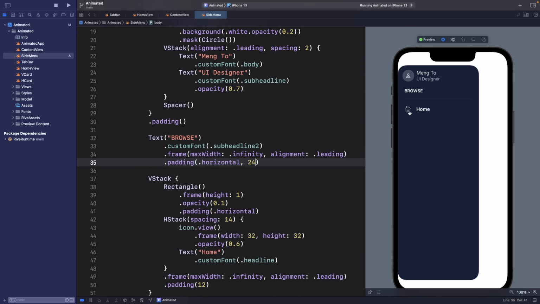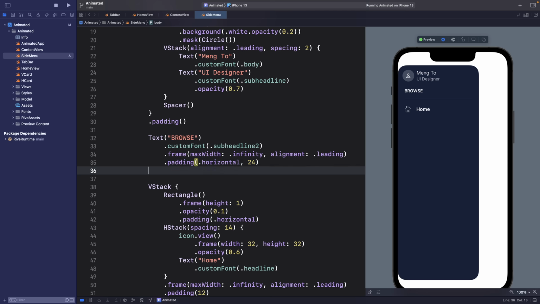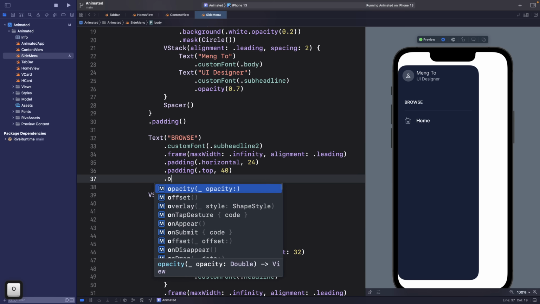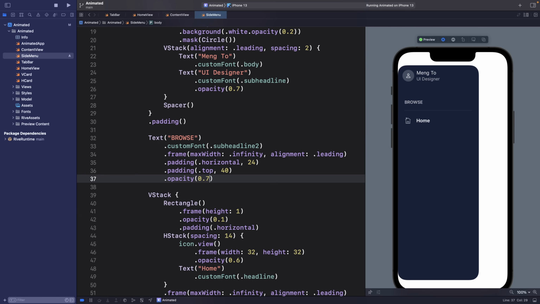Now, when you have multiple icons, they don't always have the same spacing, the same size. So in order to have some consistency, each of them need to have some sort of a box, and that's how you align the elements. So let me add some spacing at the top. So padding top 40. Then I'm going to add an opacity of 0.7.